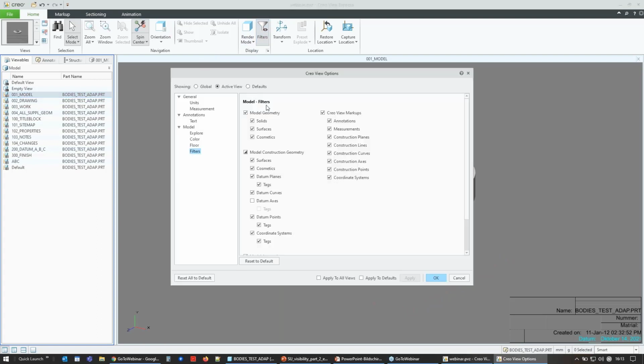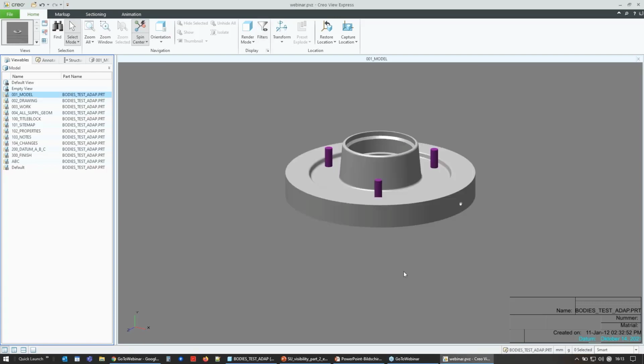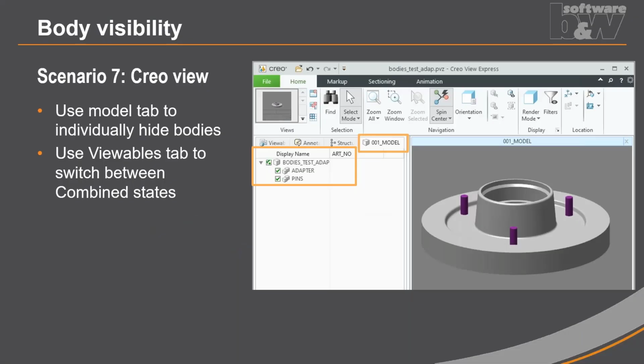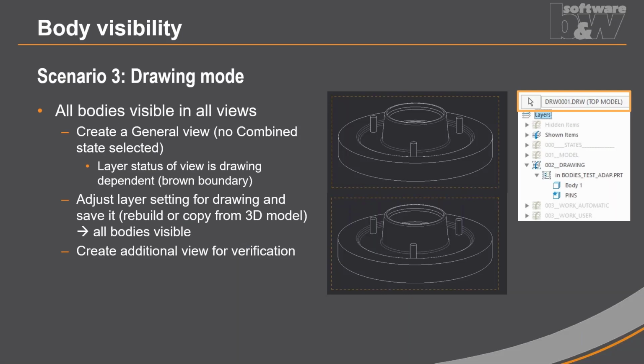Keep in mind, the filters need to be checked. So I left out the datum axis here for a special reason. Otherwise, I checked all. So if you don't check them, you cannot make them visible. Yeah, so that's the Creo View part of it. So back to my presentation and to the next scenarios.